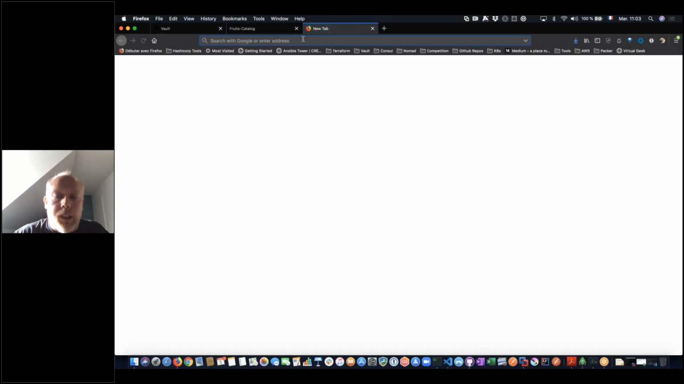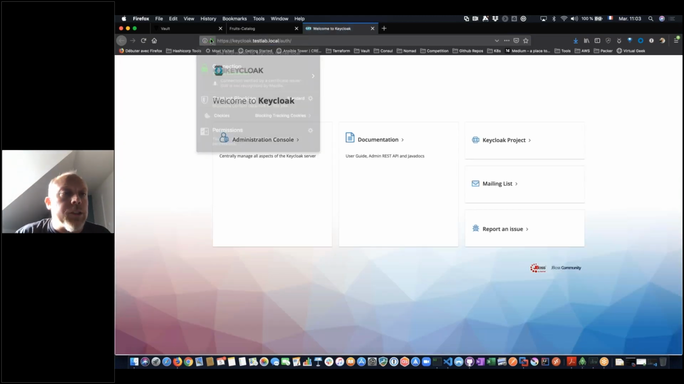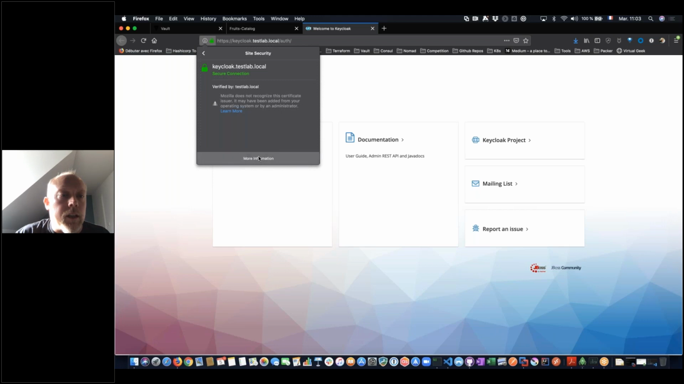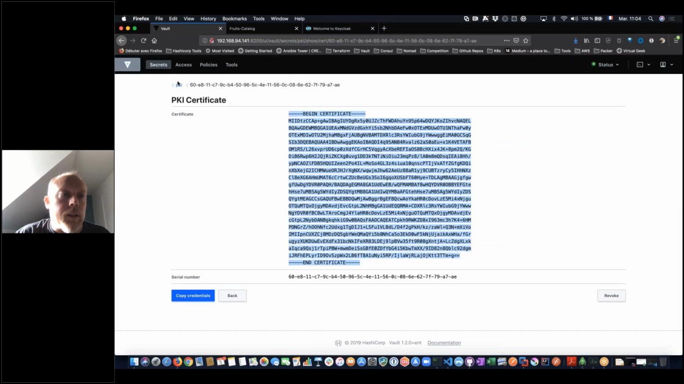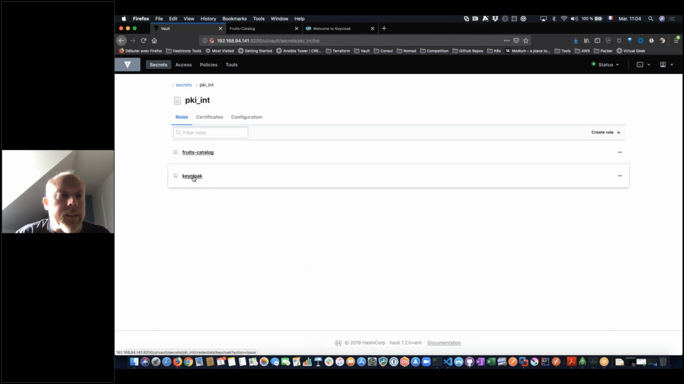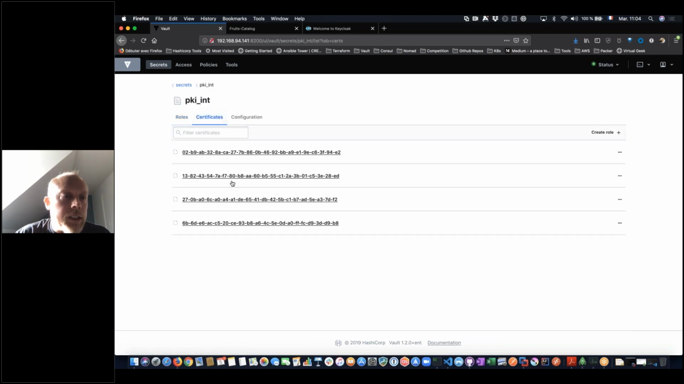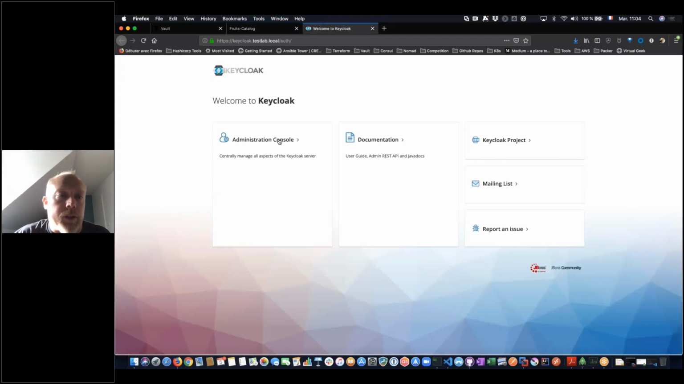So here I'm going to go to keycloak.testlab.com. As you can see, again, I have created specific certificates for the ingress route to my Keycloak environment. If you go to secrets, PKI int, Keycloak, as you can see, I have a new certificate created, and here I have all the certificates that I've created. Of course, the revocation will be managed by Vault or even Cert Manager when the pod crashes or is deleted, but that's also the main point here.